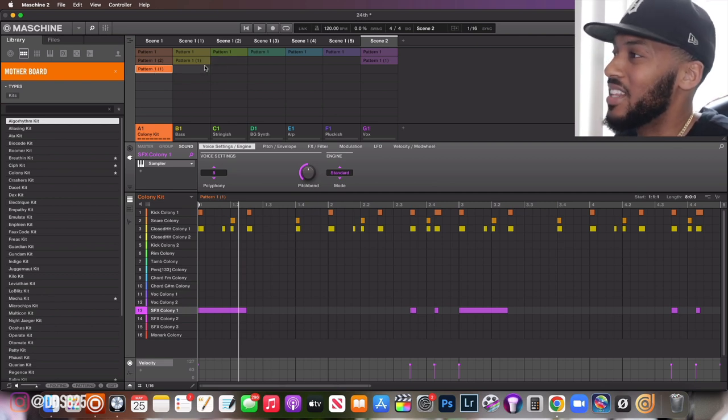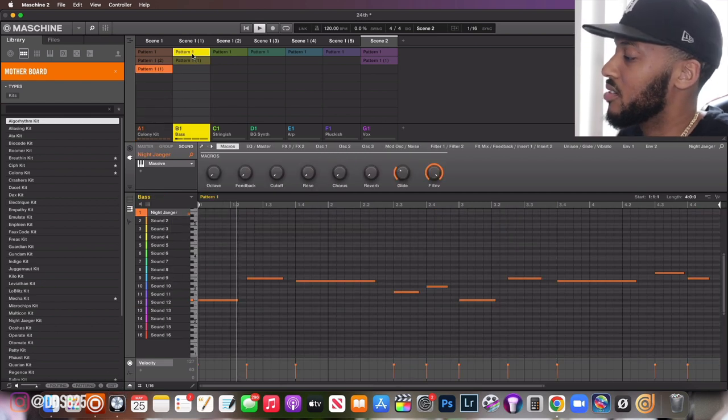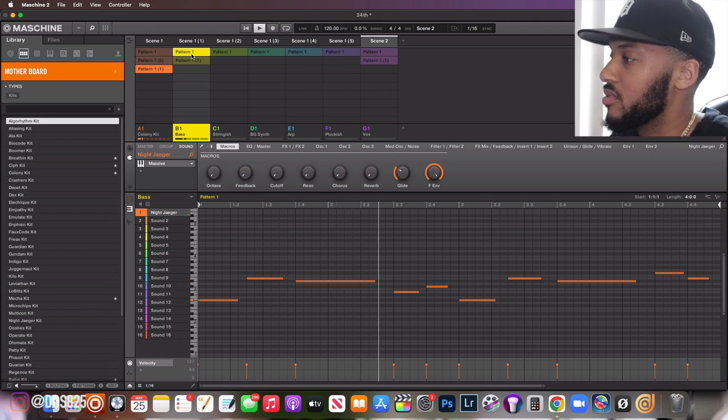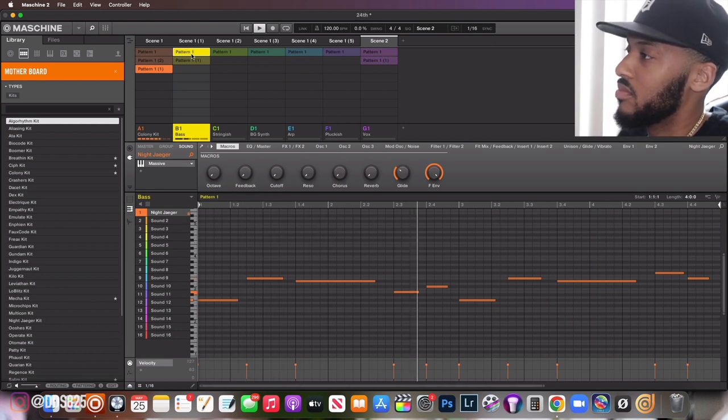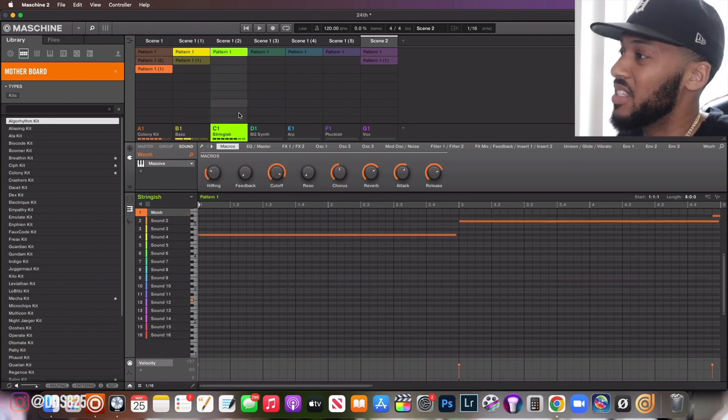And then from there, I went and added this bass line, and this bass is also included. Like I said, all of these sounds are included with this expansion. Then I went to these string synth sounds. That's why I called it stringish.